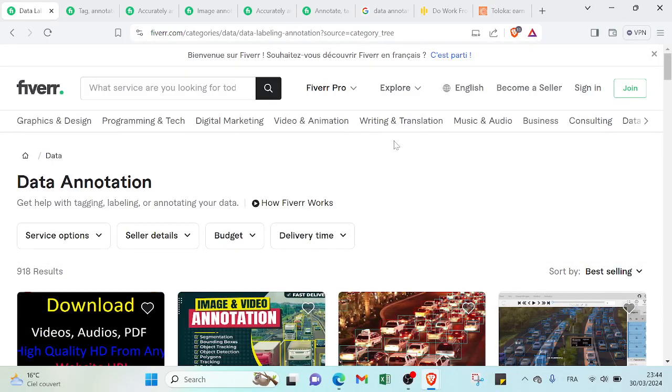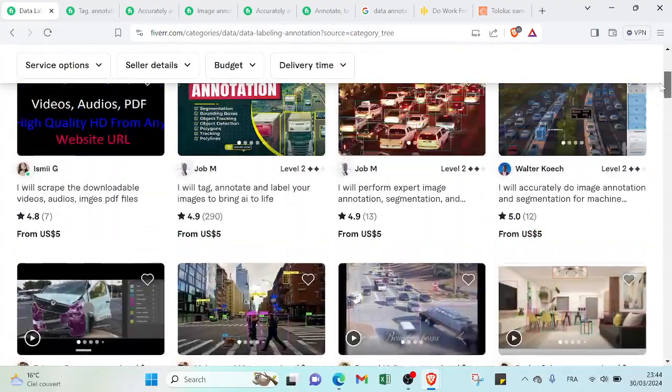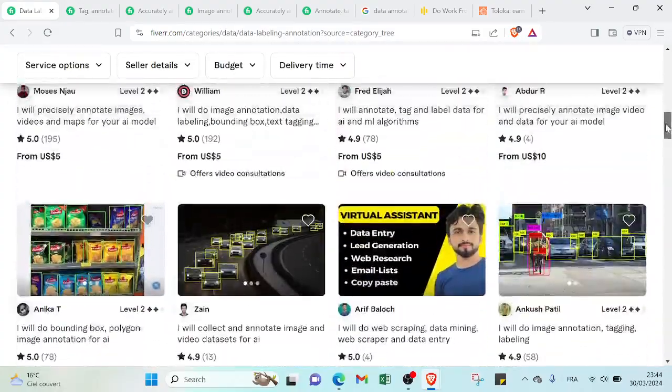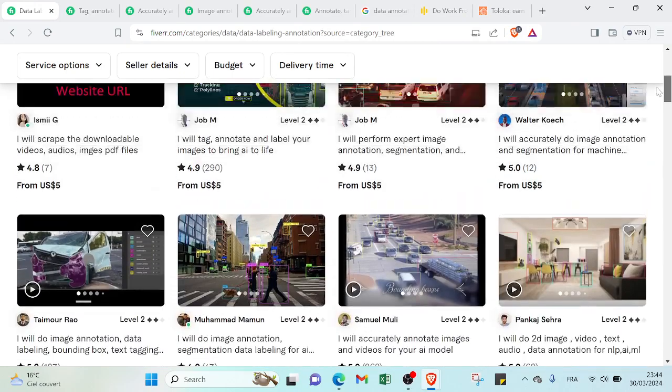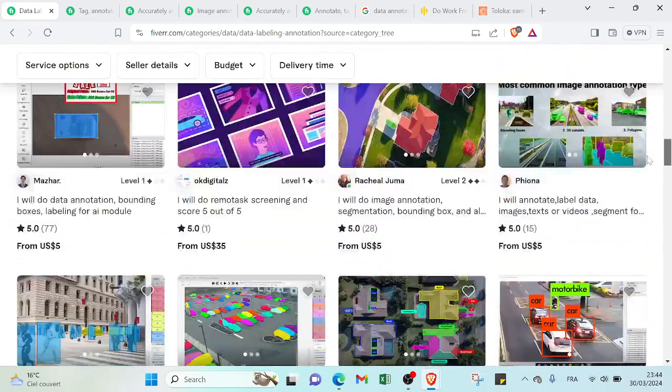So, without any special skills, you can earn money on Fiverr through data annotation, which involves offering your services as a freelancer to annotate or label data for clients who require assistance with their projects. The only thing you have to do is simple. Create a Fiverr account and start offering your services.